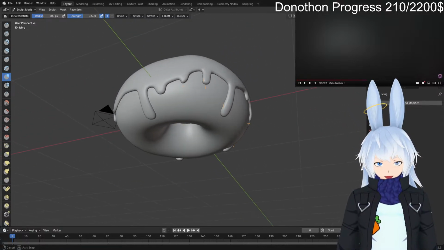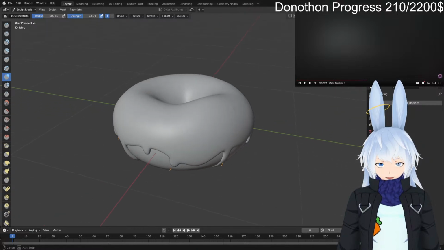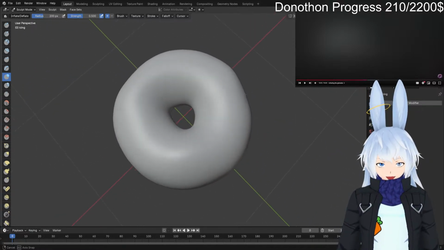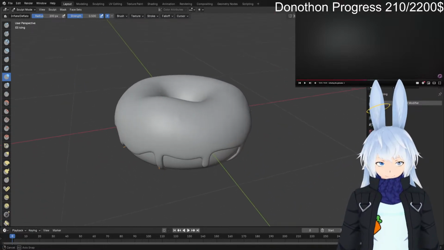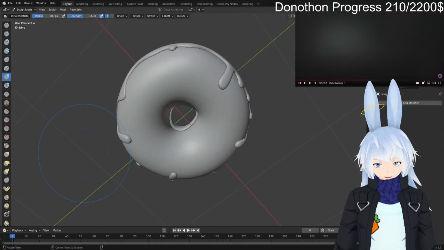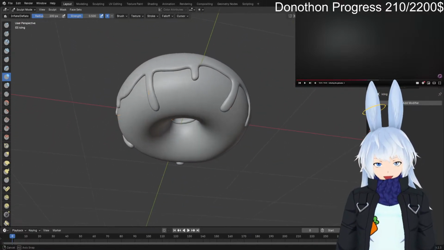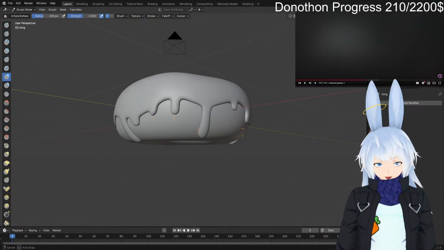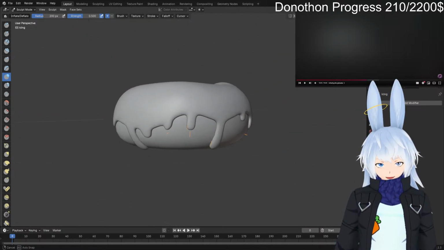We're making a Blender donut. So we made the donut itself. Now we're doing a little bit of icing. Chad's being quiet so they can concentrate. I just assumed Chad was working on this with me, you know? But yeah, we're doing a little bit of blending together.